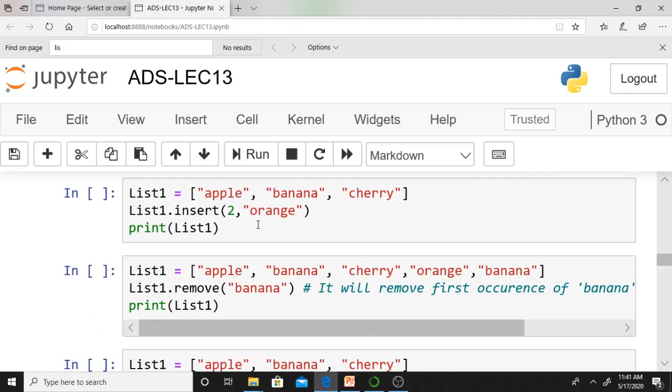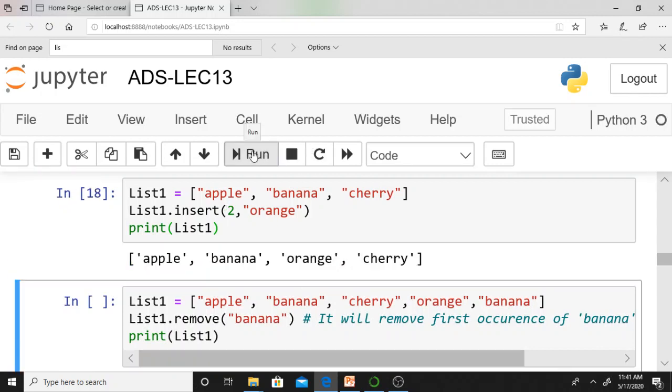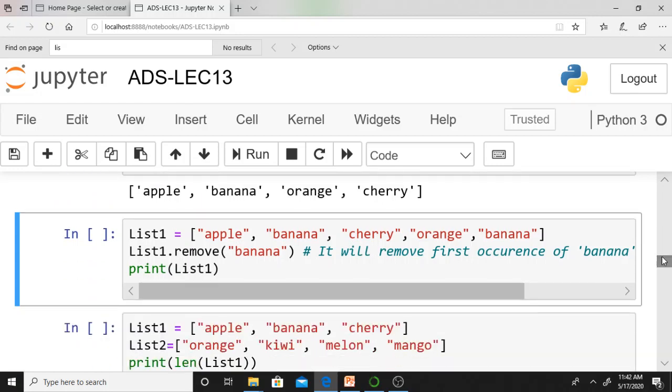If you see this one, insert of x comma y: I already discussed that y is inserted in the place of x. Orange will be inserted in the place of 2. This I already showed in the slides. Therefore, just see, this is executed and it is inserted.